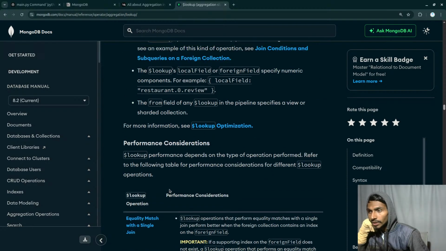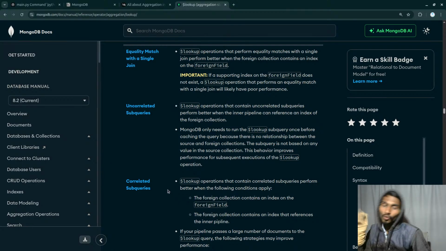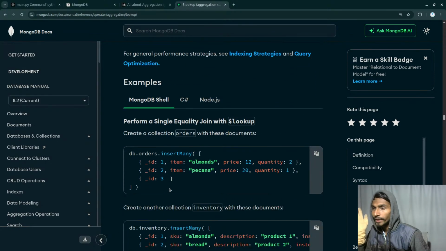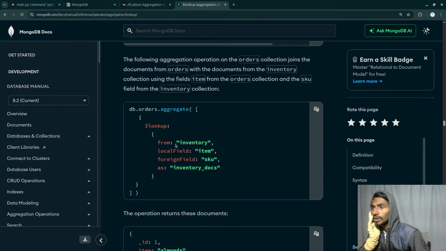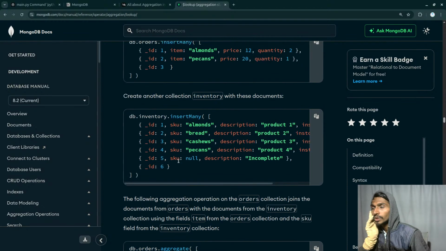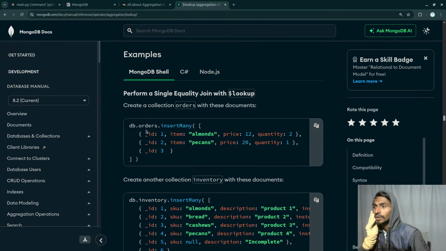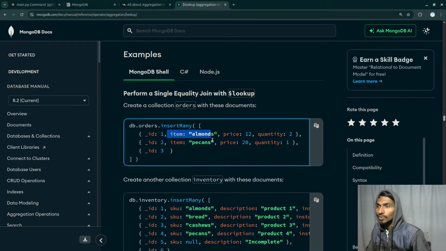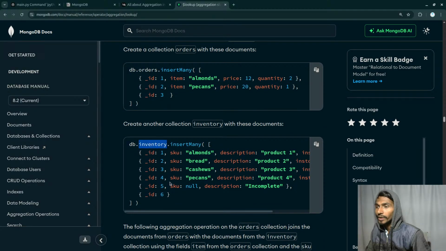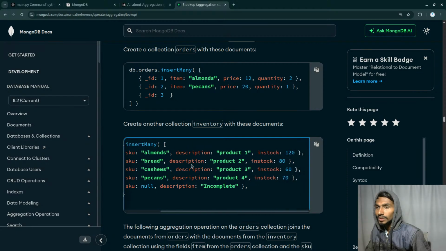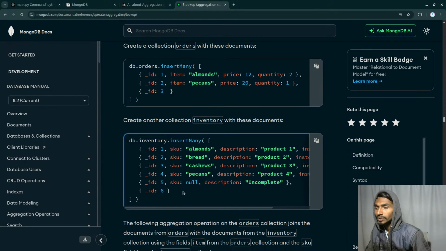Okay, it turns out that it's not over yet, but overall I know how $lookup actually works, so I can just simply continue. I'm just inserting these values. Over here, from inventory, these are the two things I have. First, I have orders: ID, and inside them I have item, amount, price and quantity. Then I have inventory, with ID, SKU, description, in stock.